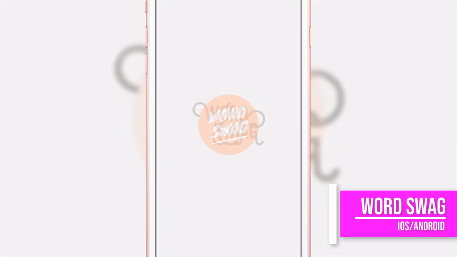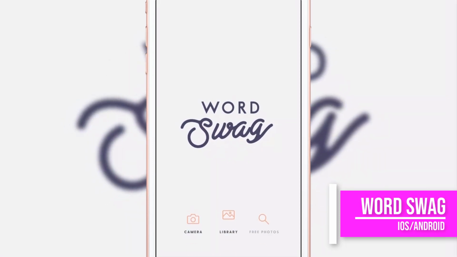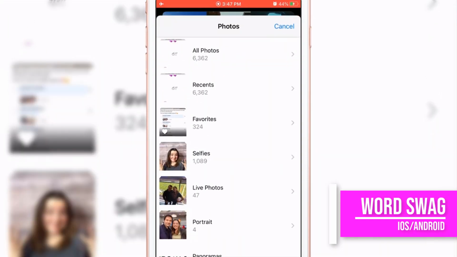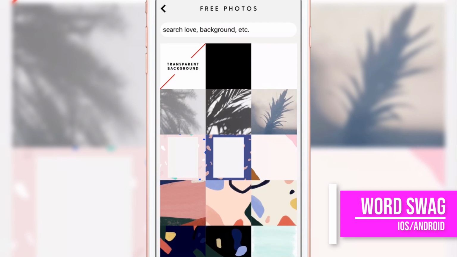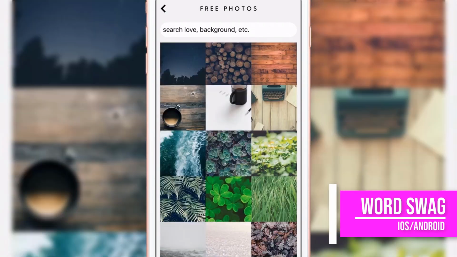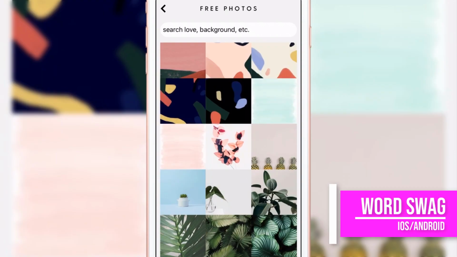Now, this one used to be free, but now is a paid app. So if you do not have this already downloaded on your phone, there is either payments inside the app or you may have to pay just to get the app. But what I love about WordSwag is that you can use either your camera, your library of your own personal photos, or you can use their free photos. So if you don't have photos that you want to use, you are able to use the search bar at the top to search for what you are looking for, what you want to do for your photos.